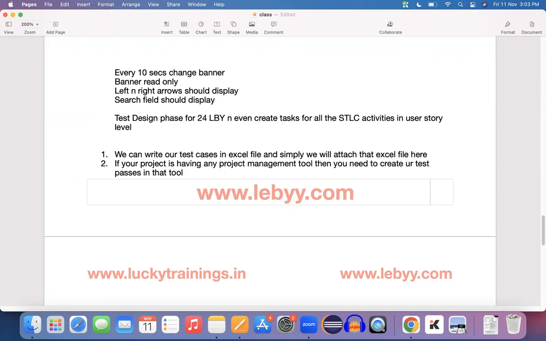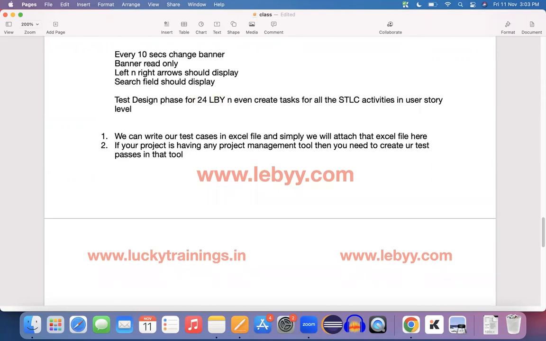For now, let us go with the first option. So the first option is how exactly I can write down a test case for this particular 24 requirement. So guys, one thing that we need to consider: the majority of people will think that test cases are master science and it's really the toughest job.